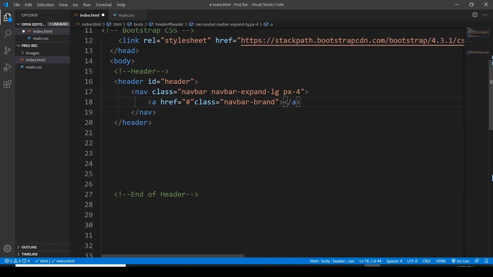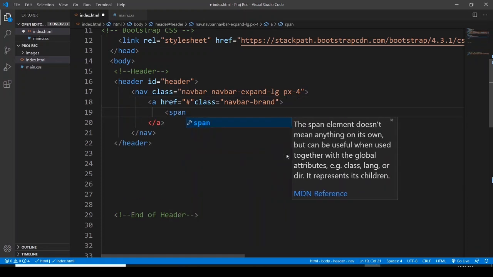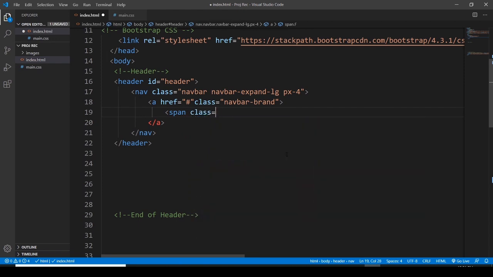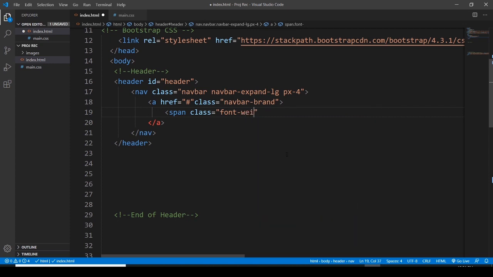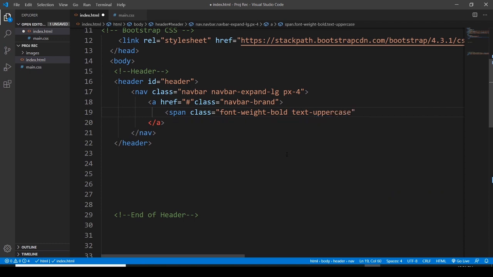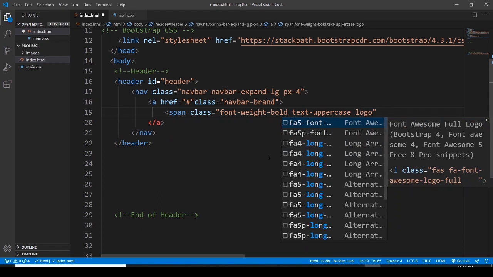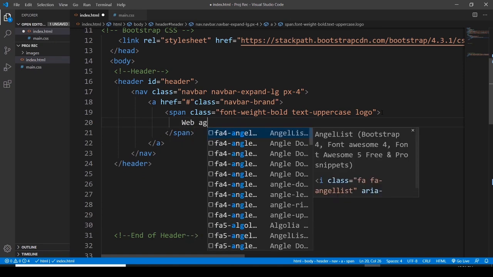And now within this I'm going to use the span element, assigning it a class, font-weight-bold, and then text-uppercase. And this logo class, this font-weight-bold and this text-uppercase are Bootstrap classes. These both are Bootstrap classes, but this logo class I'm going to use in CSS. So this class I have appointed here. So I'm going to say web agency.